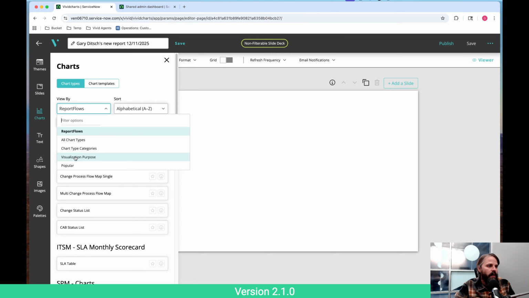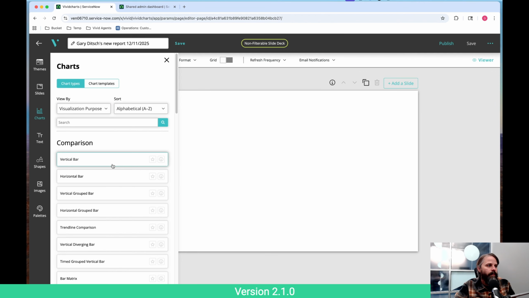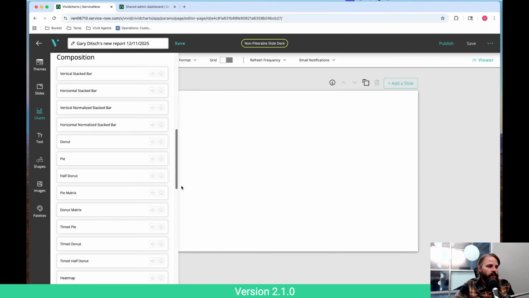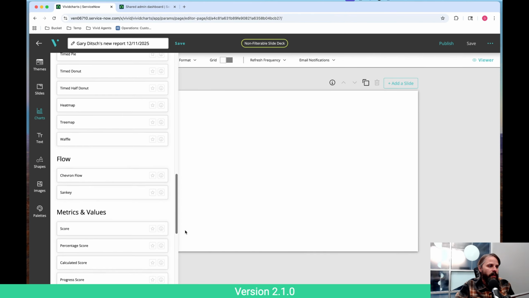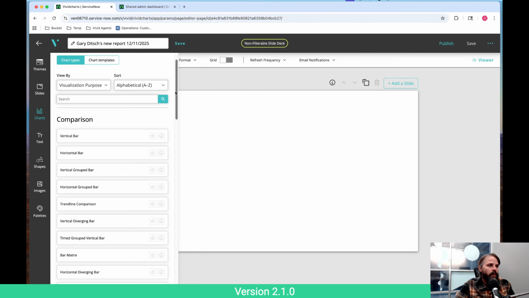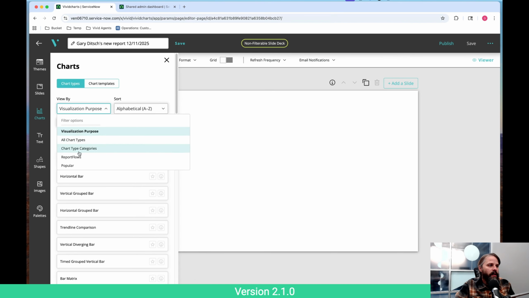Now we also have another one called visualization purpose. Instead of grouping by chart type category, it's by visualization type. So if you're trying to do comparisons of values, there's a comparison category. If you're doing composition visualizations, there's composition, flow, metrics like KPIs and scores, things like that. So again, we just wanted to add more categories of ways to group the charts together so that you can find things that you want easily.